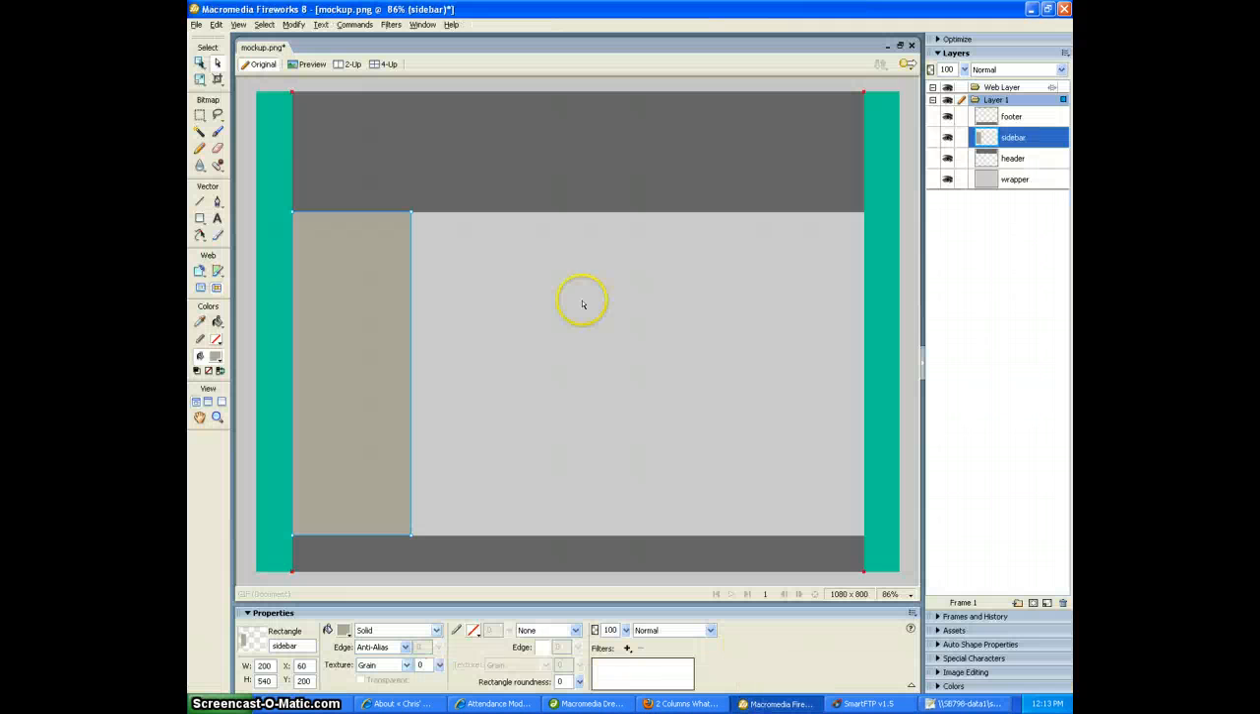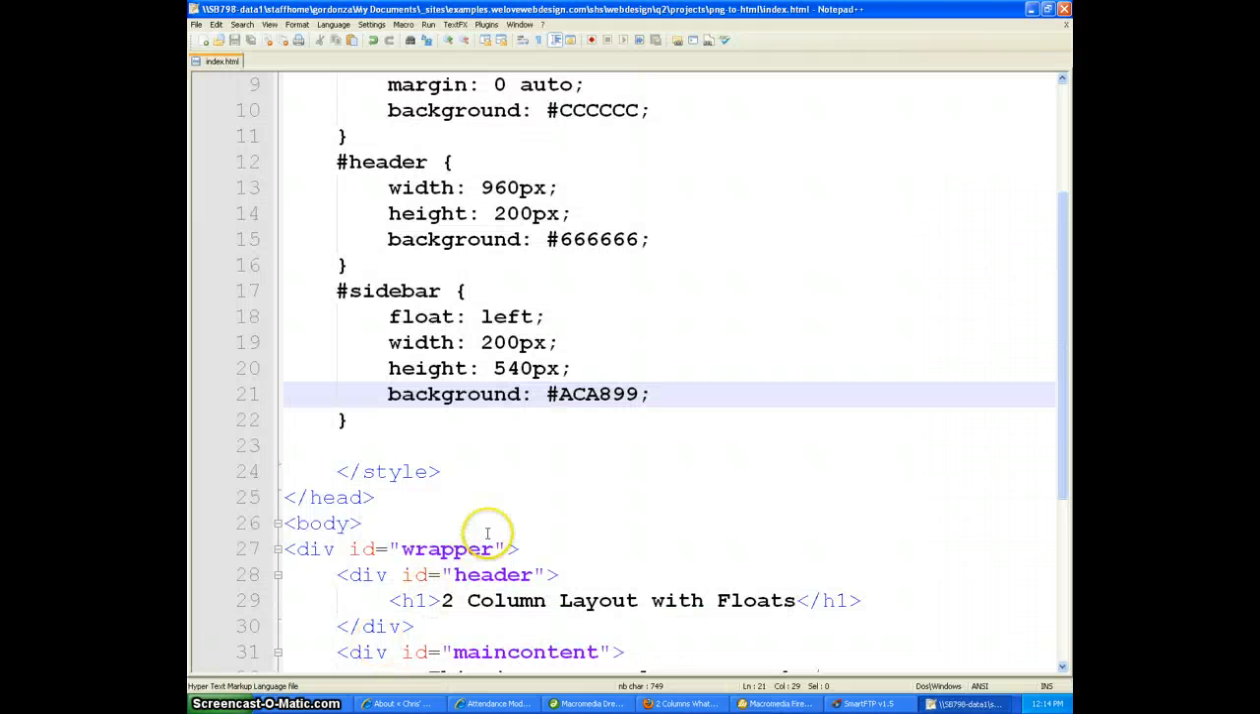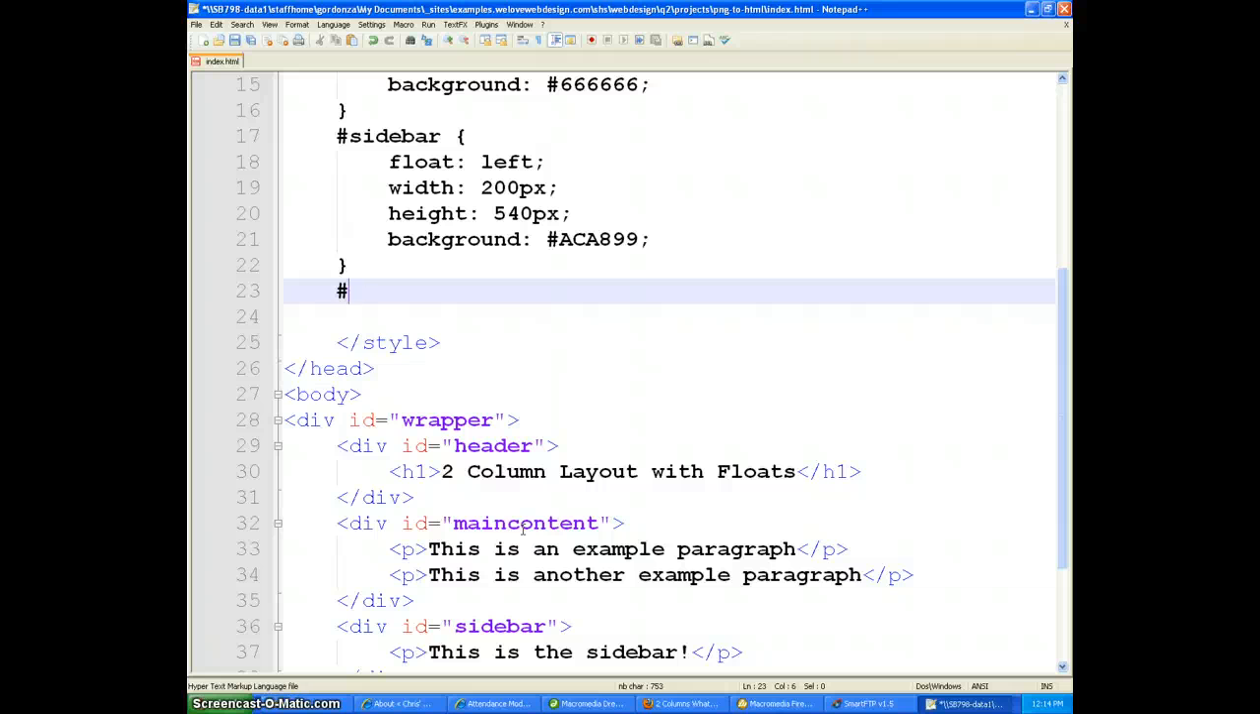What you'll notice, though, is that in Fireworks, we never actually drew a space for main content. So we're going to have to create that on the fly. The way we'll figure it out is it'll have the same height as the sidebar, but it'll just be the rest of the width. We know that our full width is 960, and this is 200. So 960 minus 200 is 760, and that will be the width of our main content. So the main content will be 760 by 540, and we can go ahead and create that now.